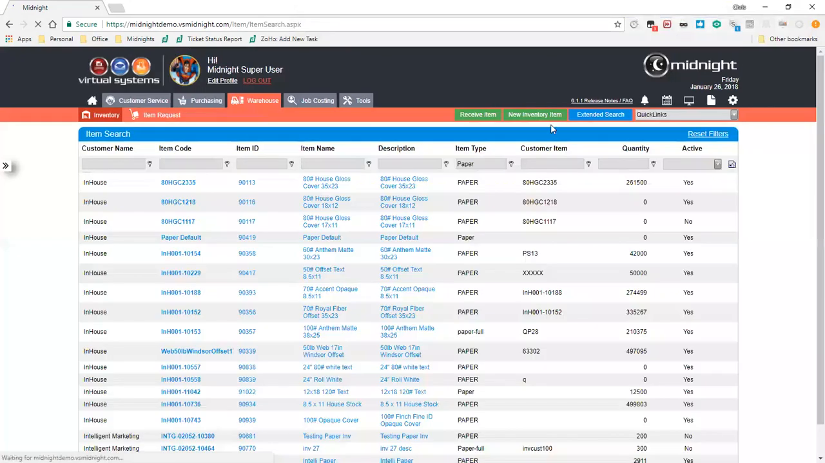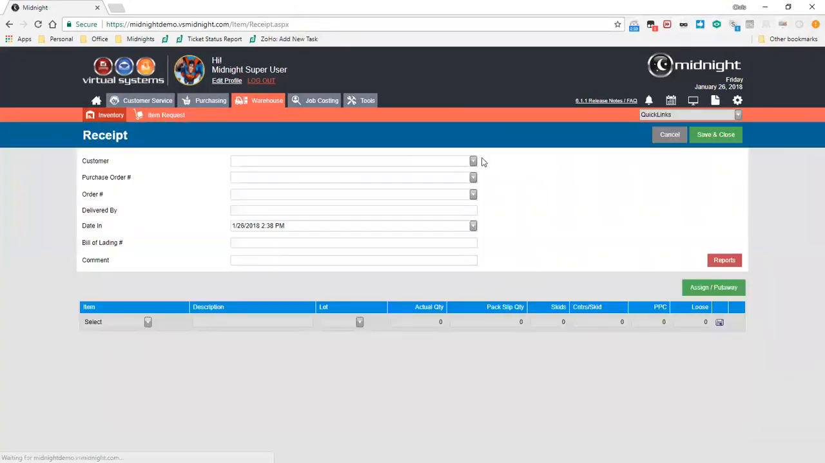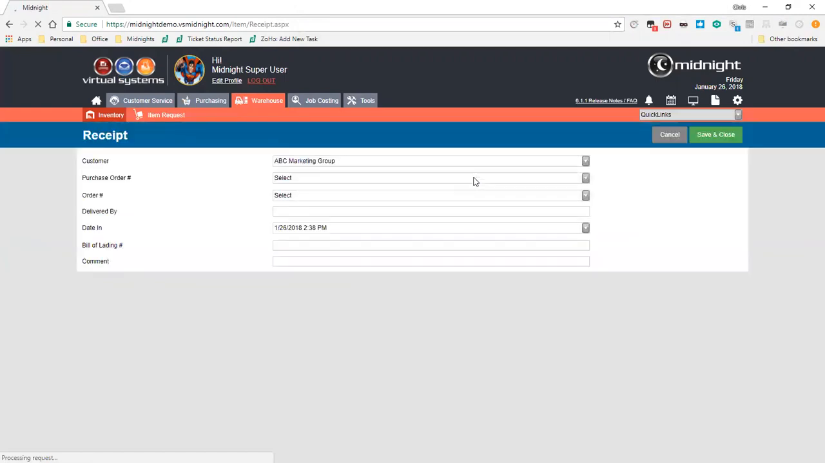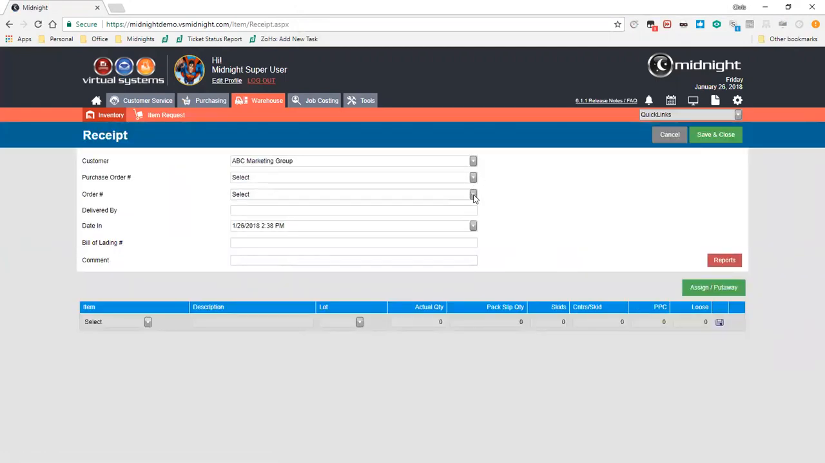If you need to receive an item, then by clicking the Receive Item button, you're given the option to pick and choose who you're receiving the item against, the job or purchase order that you're receiving the item from, and any other details, comments, or deliver by information as necessary.